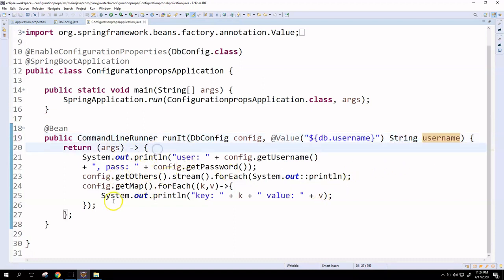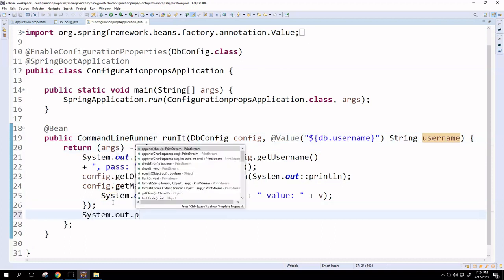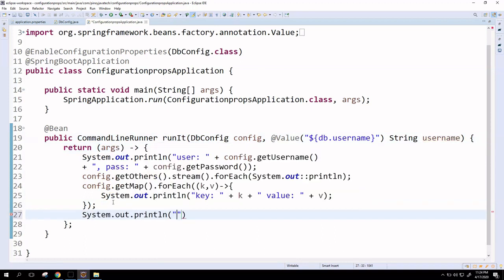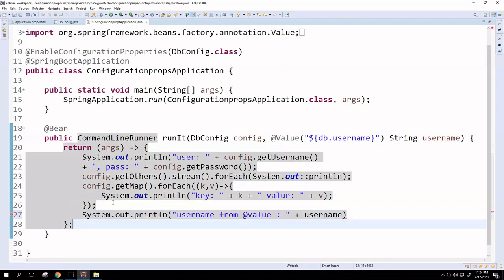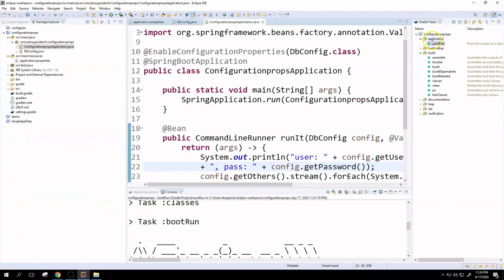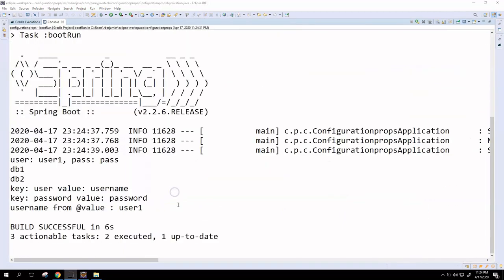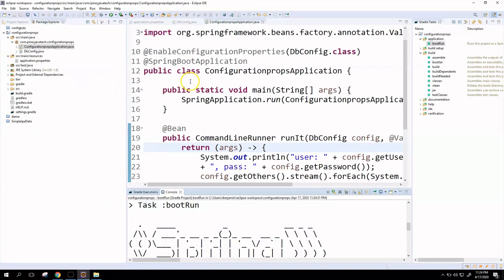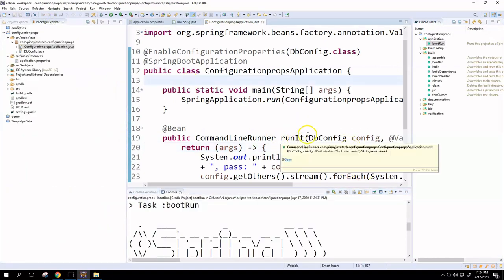Let's try to print it in here. System.out.println, "username from @Value", then let's print the username. Then let's run the program to see if it's going to work. Okay, both run. So it seems that field variable binding works in a method argument. So is there anything that we could also do aside from a method argument?